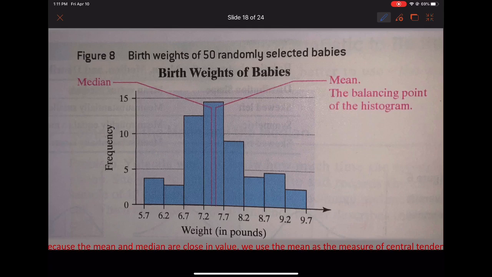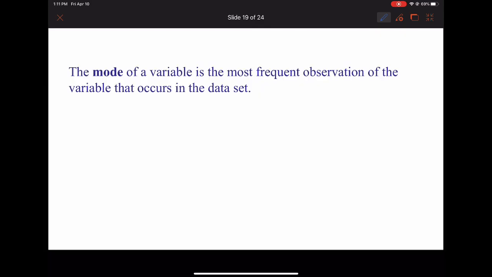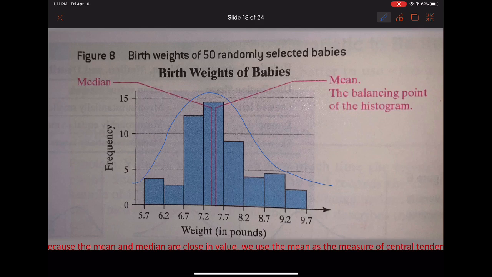So here's my histogram for that. It is pretty close to bell-shaped. It's slightly skewed, I mean, slightly skewed right, but really not that much. Since these are really close together, I would use the mean as the measure of central tendency. When they're close, use the mean. When they are not close, when they're far apart from each other, use the median. So that is it for, sorry, I lied to you.